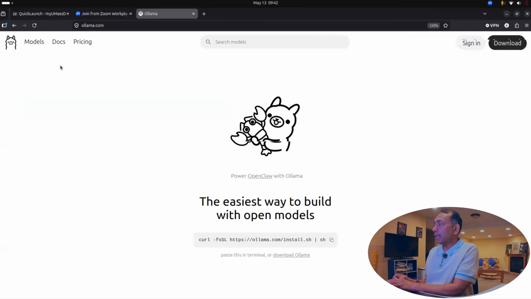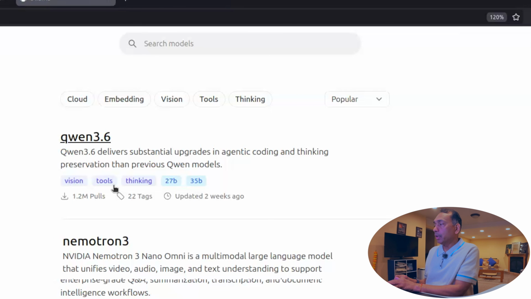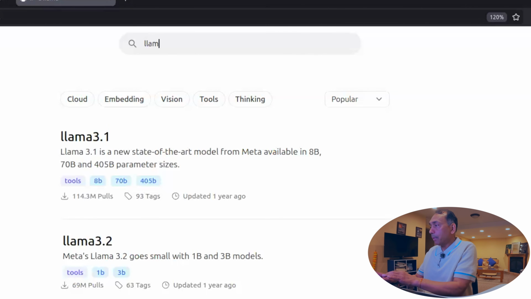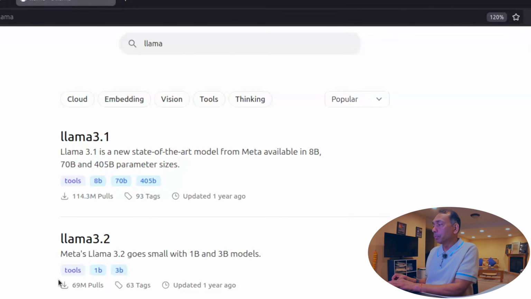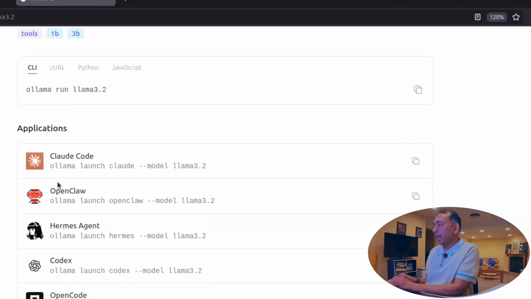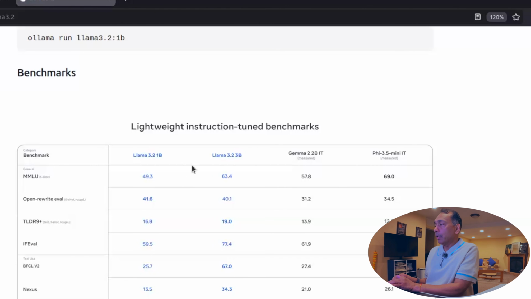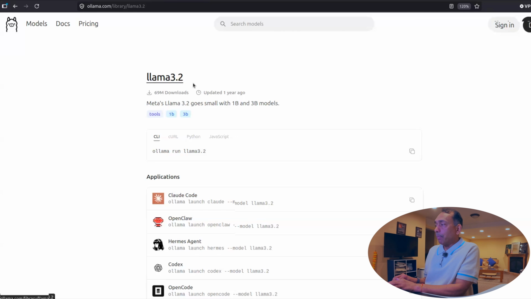So it says I have 0.23.2. On the Ollama website, you will see that under models, there are various models. So there is a model called Qwen 3.6, which can do vision, tools, and thinking. And it comes in two versions. It has 27 billion parameters and 35 billion parameters. Similarly, there is another one, Llama. So if you look at this Llama 3.2, this is Meta's model. There have been 69 million downloads and it comes with 1 billion and 3 billion parameters, and it can work with Claude Code, OpenClaw and so on. And you get some more details and also some benchmarks. I will start with this Llama 3.2.